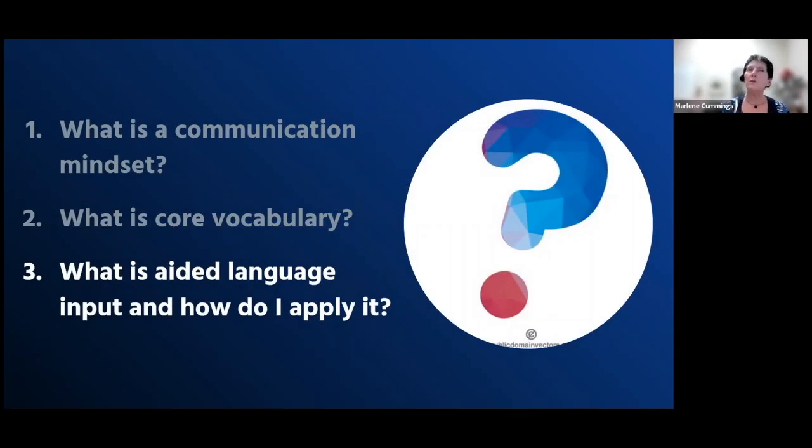Plan. So we talked about the communication mindset. We talked about core vocabulary. Now we're going to talk about aided language input. So how do we help kids learn about these core words that we want them to use?